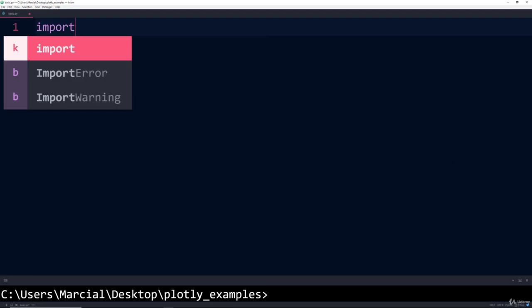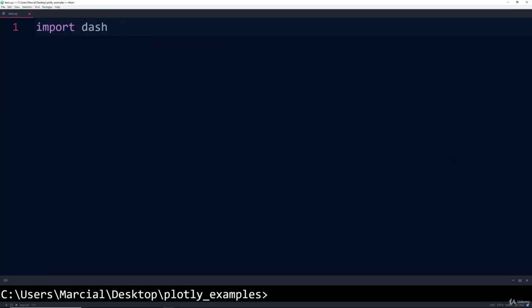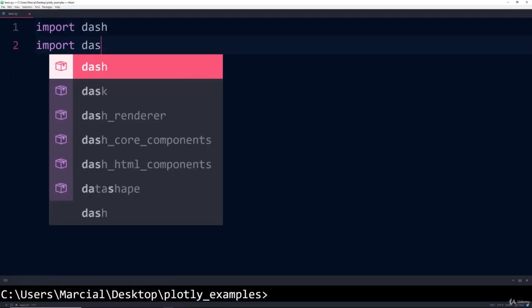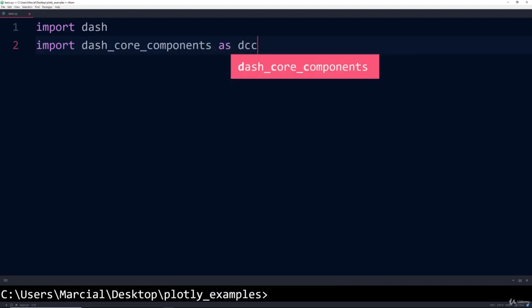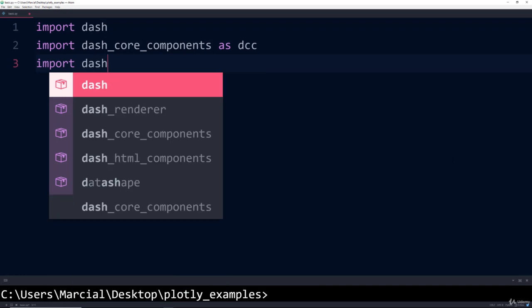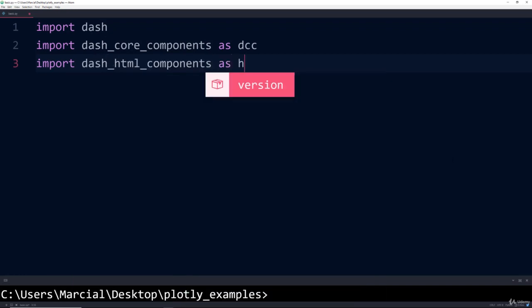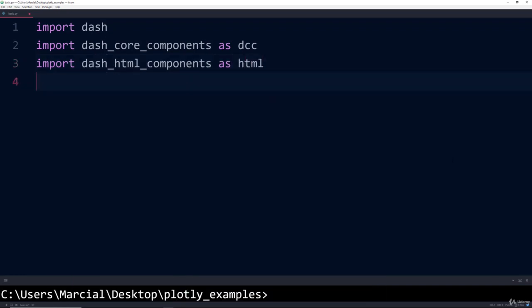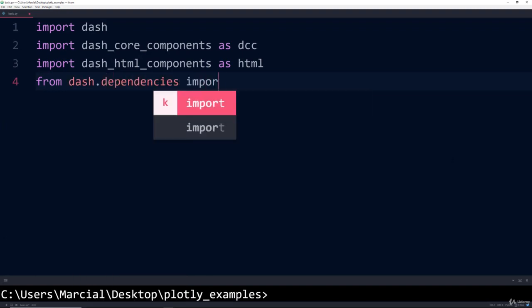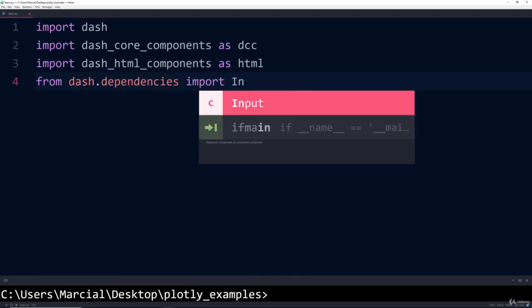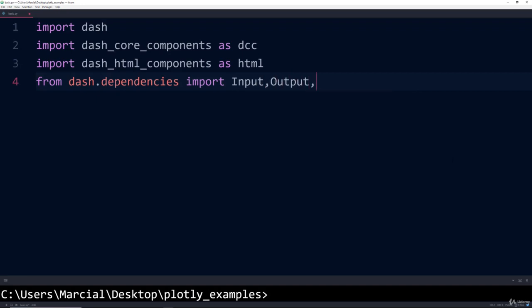Okay, first things first, we're going to do our imports. We'll say import dash. We'll import dash_core_components as dcc. We'll also import dash_html_components as html. And then from dash.dependencies, we're now going to import three things. We'll do Input, Output, and then State. And we won't use State right away. Instead, we'll add on State later. So those are our imports.